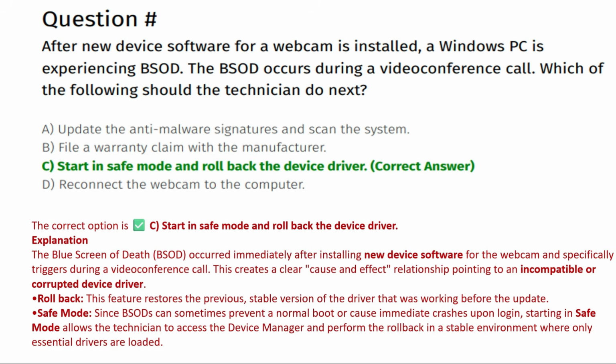And the correct answer for this question is option C, start in safe mode and roll back the device driver. So let's check the explanation. The blue screen of death, BSOD, occurred immediately after installing new device software for the webcam and specifically triggers during a video conference call. This creates a clear cause and effect relationship pointing to an incompatible or corrupted device driver. So the first option is rollback.